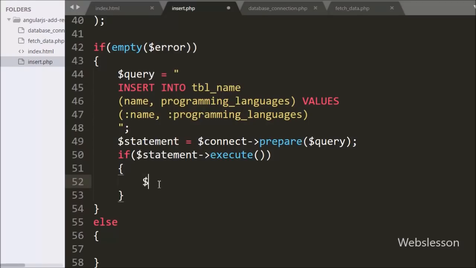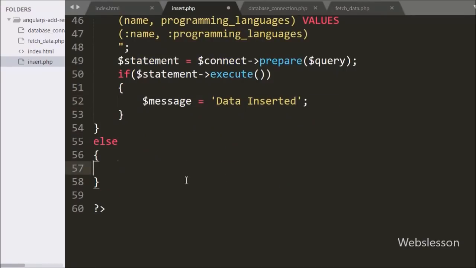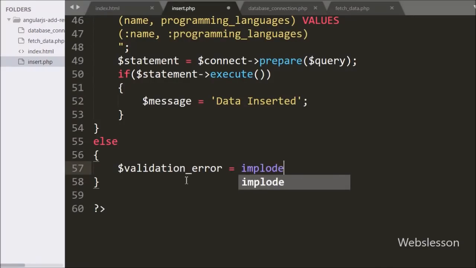If the query runs successfully, then it will execute the if block of code, and under this block we write the $message variable equal to "data inserted". But suppose the $error variable has some value, then it will execute the else block of code, and under this block we write the $validation_error variable equal to the implode function with a comma string delimiter and the $error variable. This code will convert the $error array into a string and store it under the $validation_error variable.